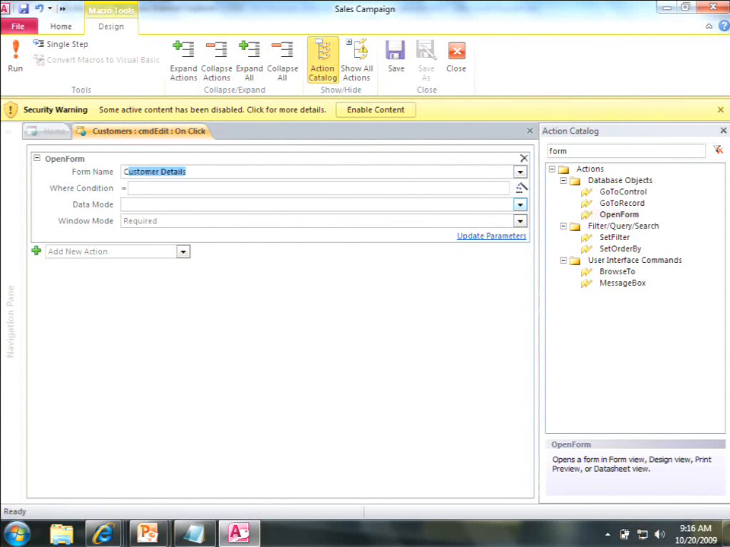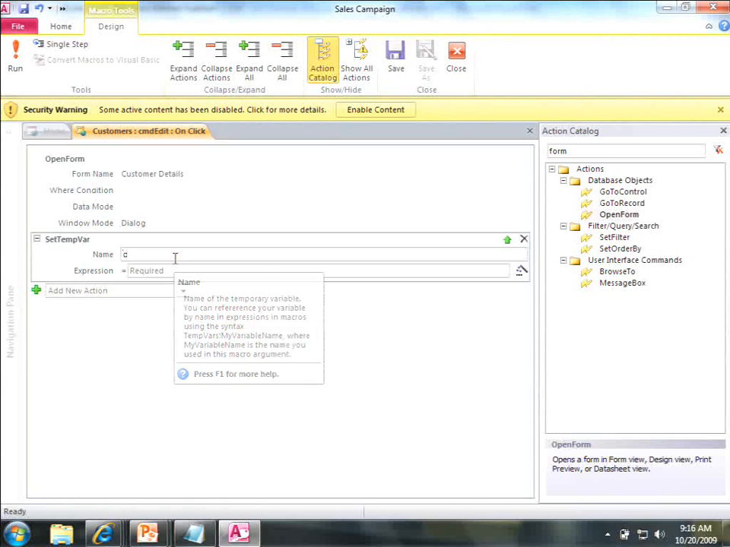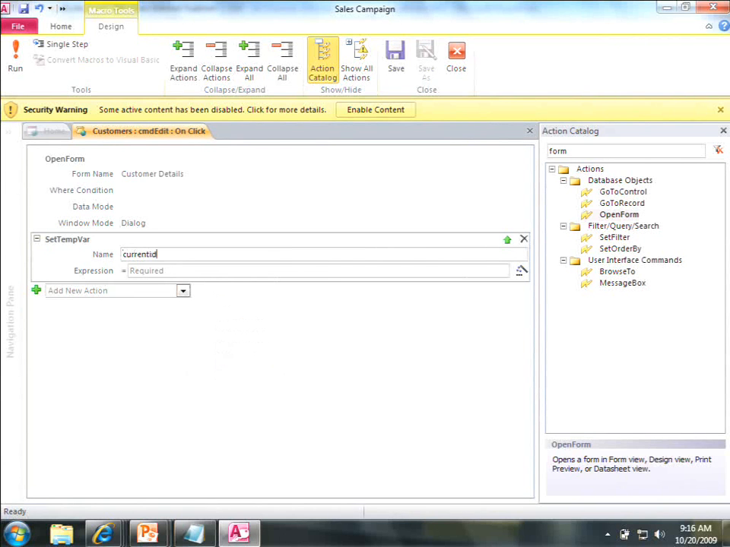So I want to go to get our customer details, and I want to open it in a dialog view. But I want to make sure when I open that details form, I'm only opening it to the one record that I selected, not all of them. So I can set a temporary variable to capture the record I'm on and then use that to filter down the form. So I'm going to set a temp var. I'm going to call it current ID. And I want it to equal the ID field in my table.